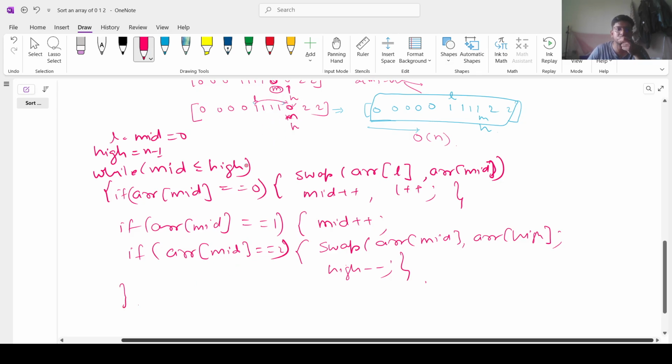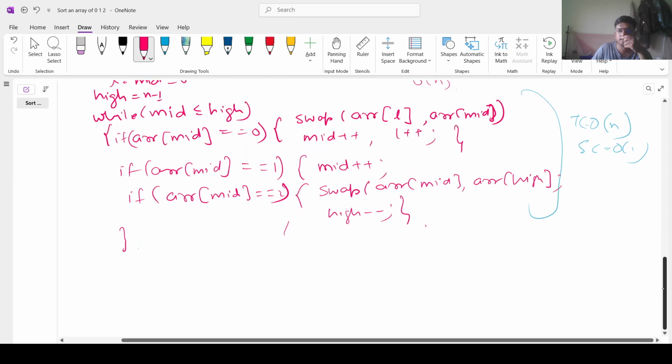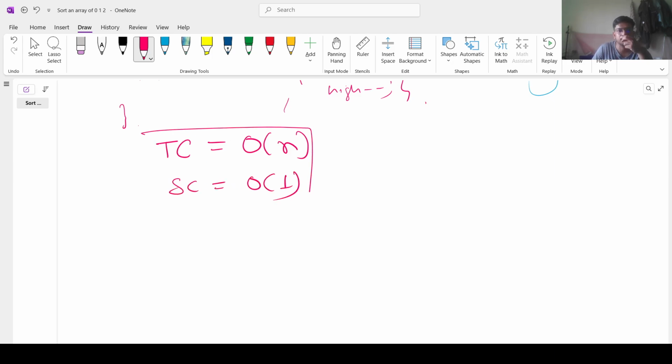But as we can see easily, we are only iterating our loop once. So the time complexity of this code will be big O of n, and space complexity big O of 1. Let me write clearly. Time complexity big O of n, space complexity big O of 1. So these are the complexity parts.